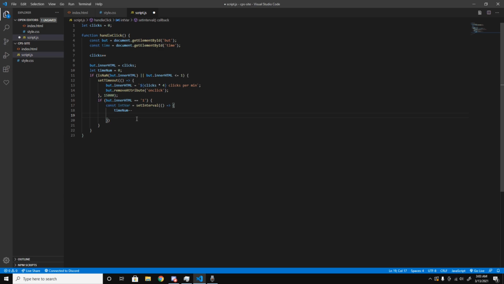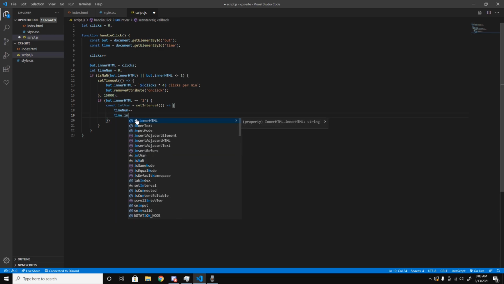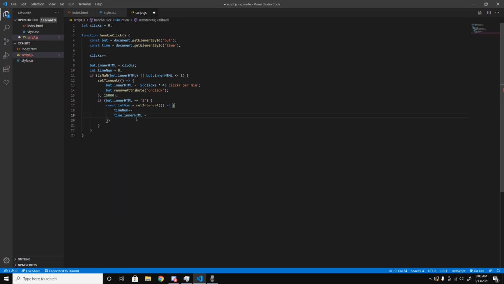And then we're also going to do time.innerHTML equals another string, time left, and then we're going to do another template literal, so backtick string, sorry, and then we're just going to put timeNum s for seconds. Alright, so this will be set for 1000 milliseconds, so every 1 second this will go, since this is the timer, every 1 second.